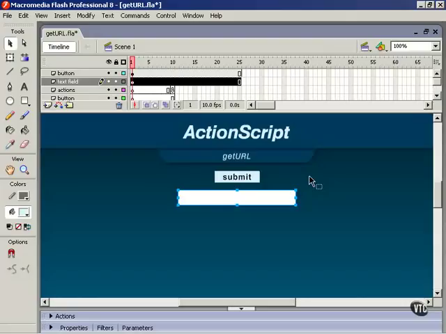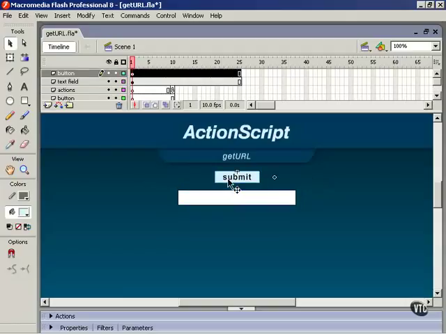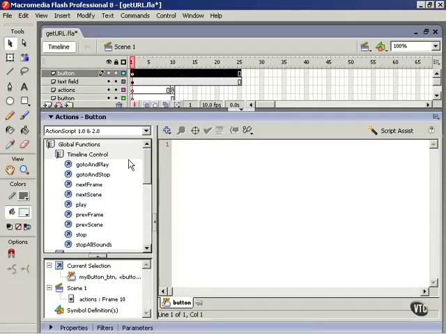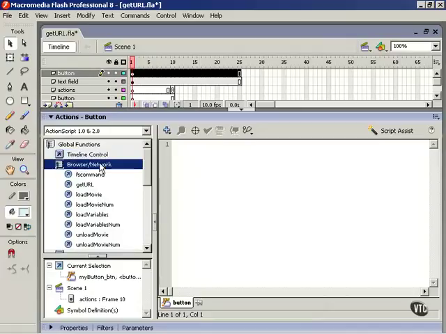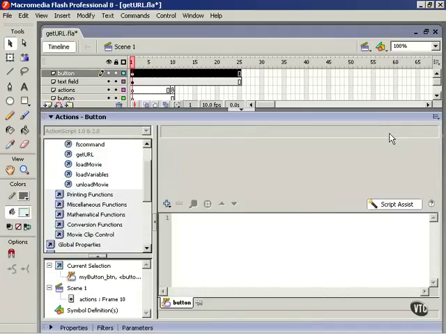So either create one or grab the file called buttons.fla from your work files. This one has a button ready to go. Select the button, open the Actions panel, and look under Global Functions and Browser/Network. The GetURL action is here. Now I'm going to use Script Assist here so I can show you the parameters that we need to set. But of course, as always, there are other ways to do this.